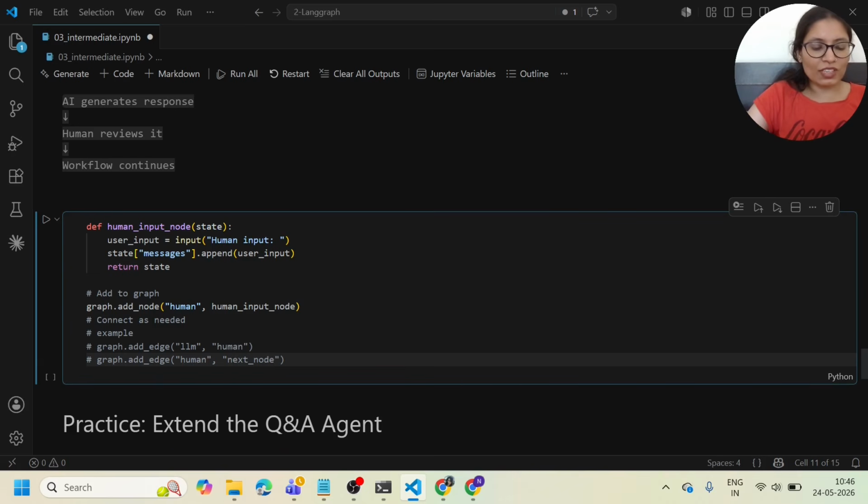Okay, so these are the examples, nothing else. This node allows a real human to participate in the AI workflow. Instead of AI making every decision automatically, the workflow can pause and ask for human input. The human response is then added into the state, and the graph continues execution.